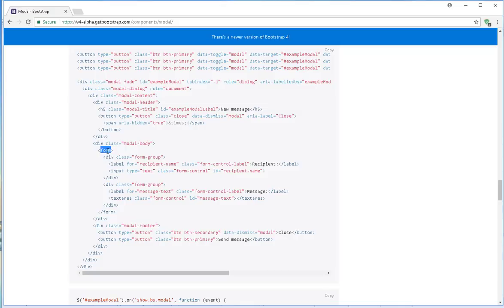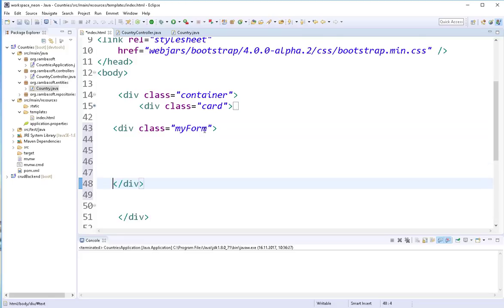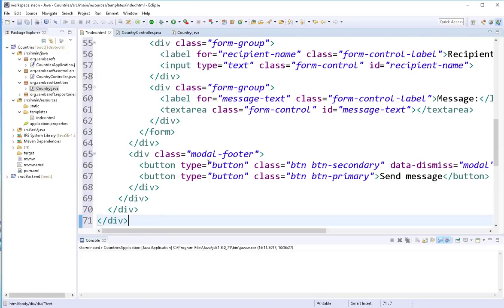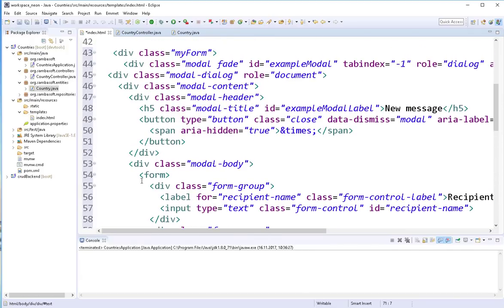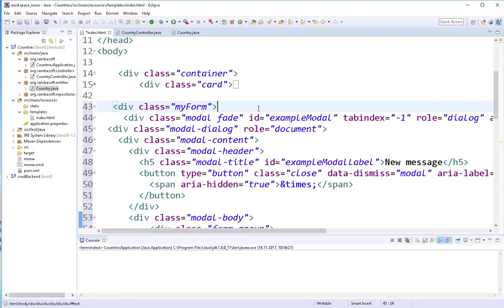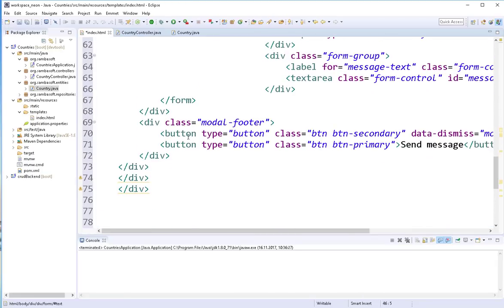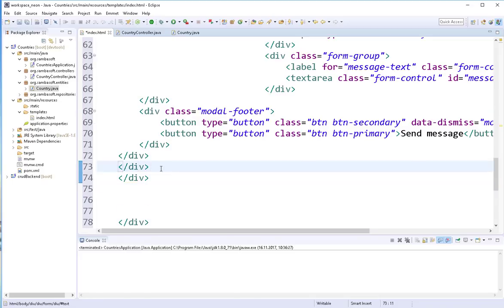This is the one with the form. And back in the HTML file, I'll place that in a div with a class of my form. So I'll just paste it here. I'll remove the opening tag of the form from here and paste it here. And I'll also remove the closing tag of the form from here and paste it here.